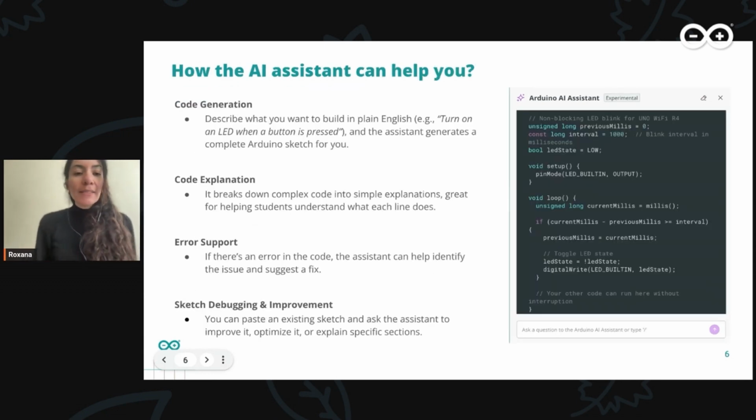Then the assistant can help you with generating code. You just tell the assistant what you want to do in plain English. Andrea will give you some tips on how to write prompts better. And as you can see here, the code is also explained, so you understand what each line of the code means or what it's doing, which is also great for the students to understand.